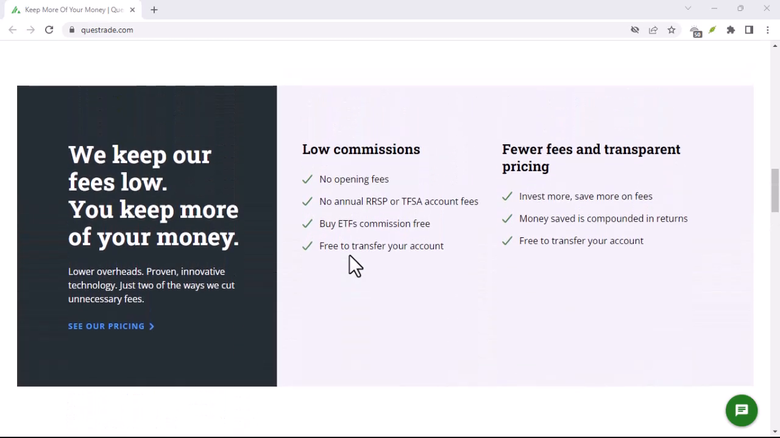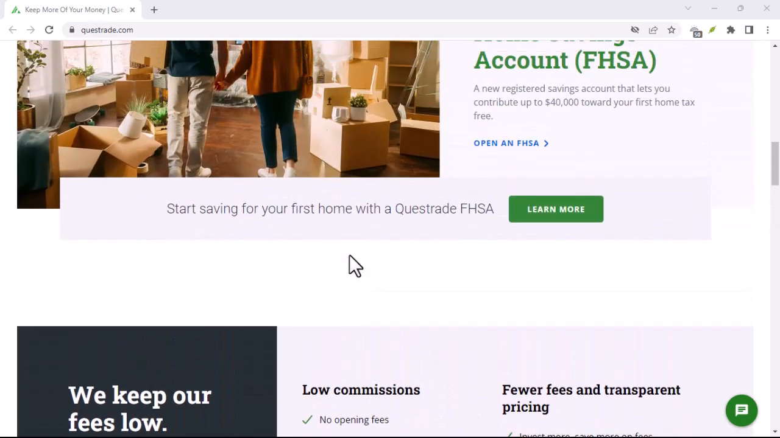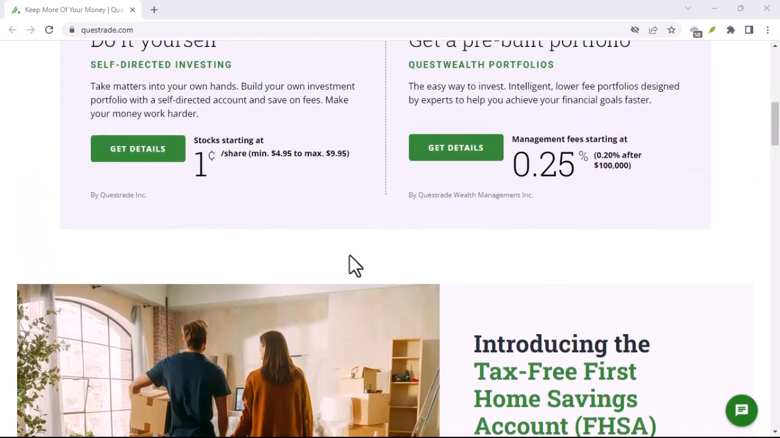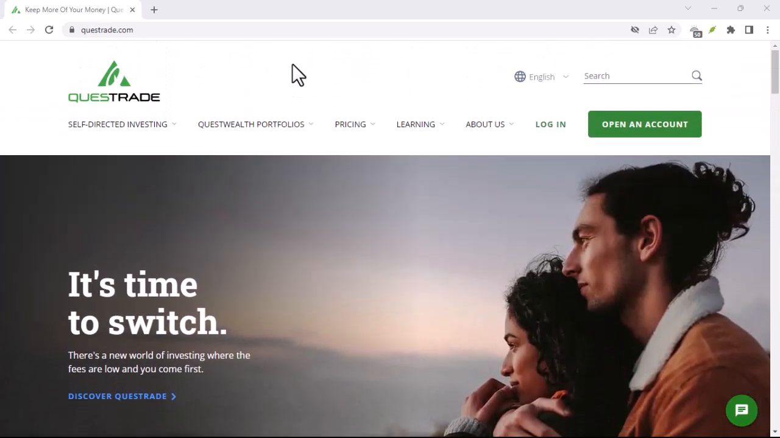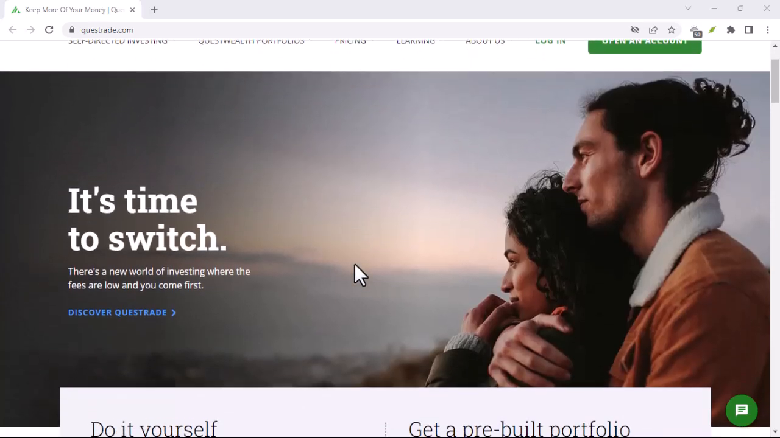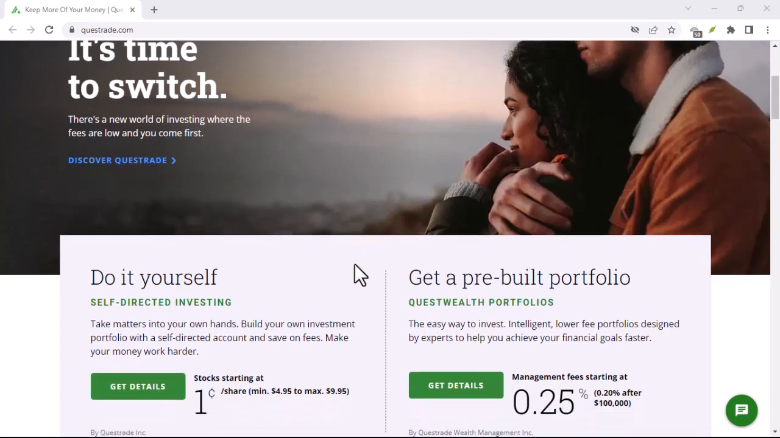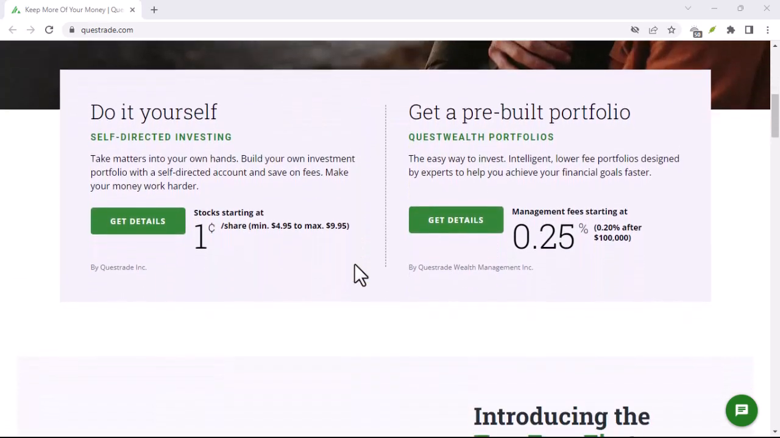6. Start trading. Once you're comfortable with the platform, you can start trading. Search for the stocks, ETFs, or other investments you're interested in and place your orders. Remember to do your research and develop a solid investment strategy before making any trades.